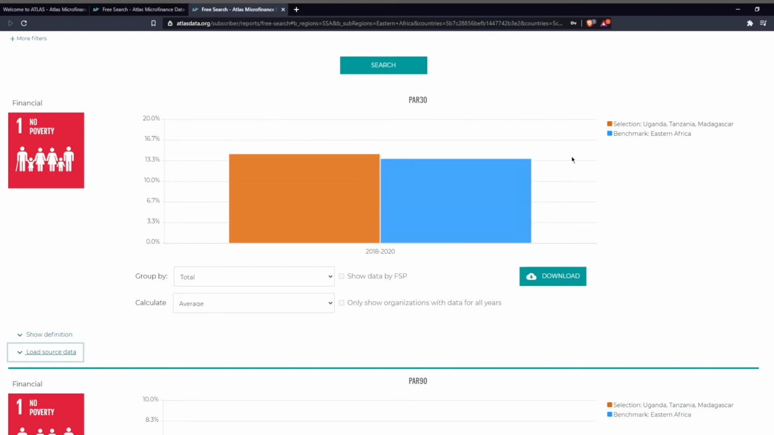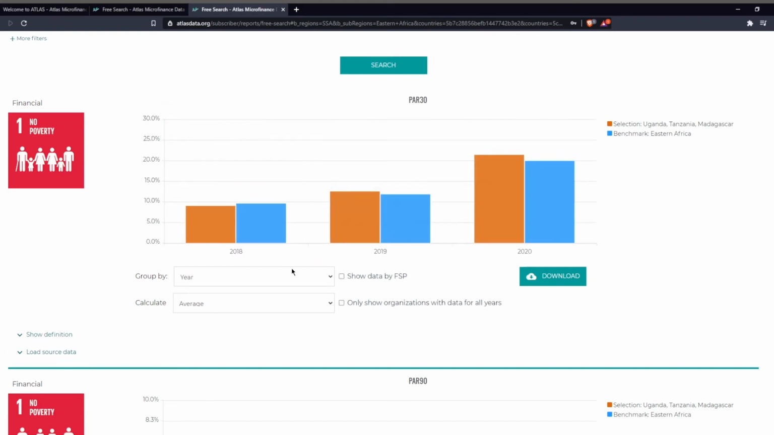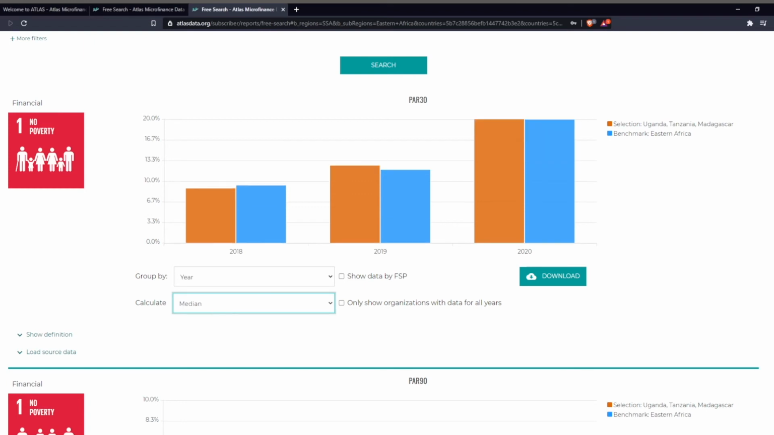Then what we can do, if we click the graph, we can cycle through the different group by options. And here we have the group by options that have the filters that we explored before, as well as different resolutions of time periods. So starting by year, we can look at it in this view. We can select the aggregation to either be the mean or the median.